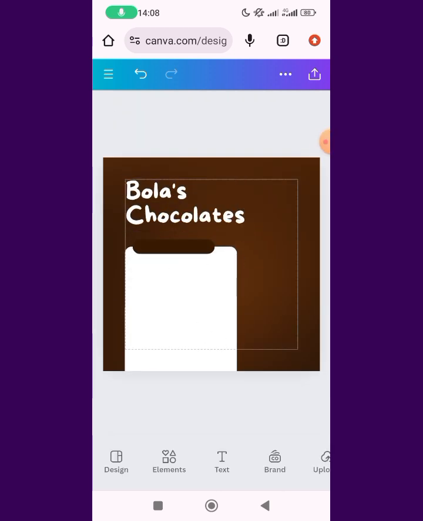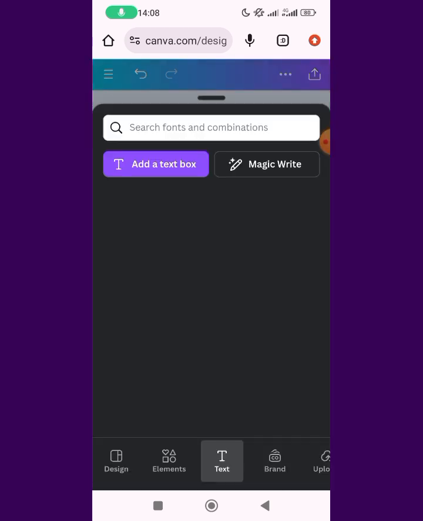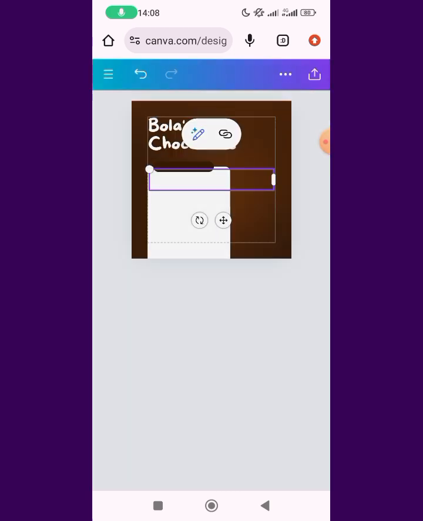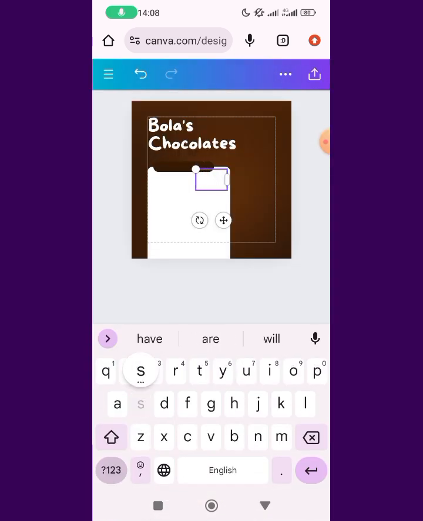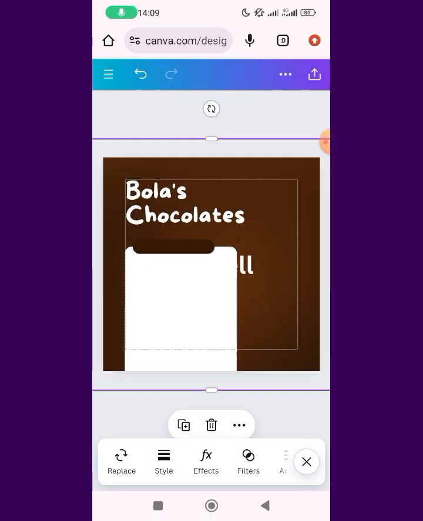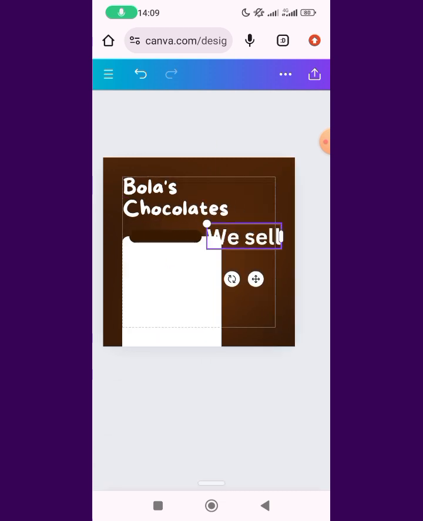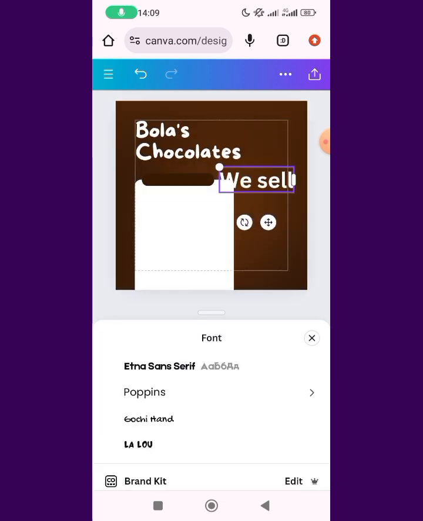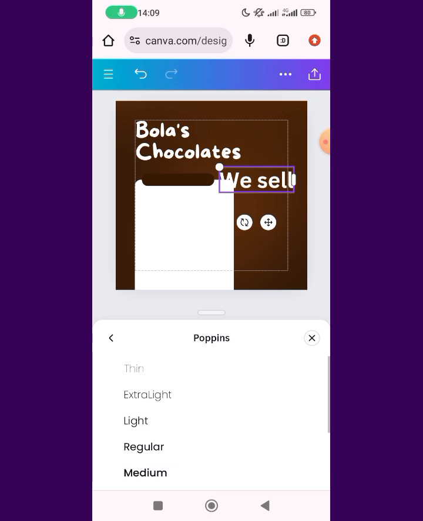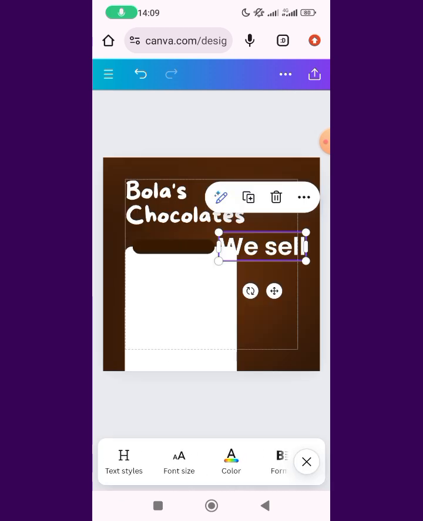So the next thing for me to do now is to go to text again, then click on add a heading and input "We sell." You now see this "We sell." I'm going to go to the font. The font I used for this was Poppins. I used Poppins semi-bold for this, Poppins semi-bold. That was what I used.